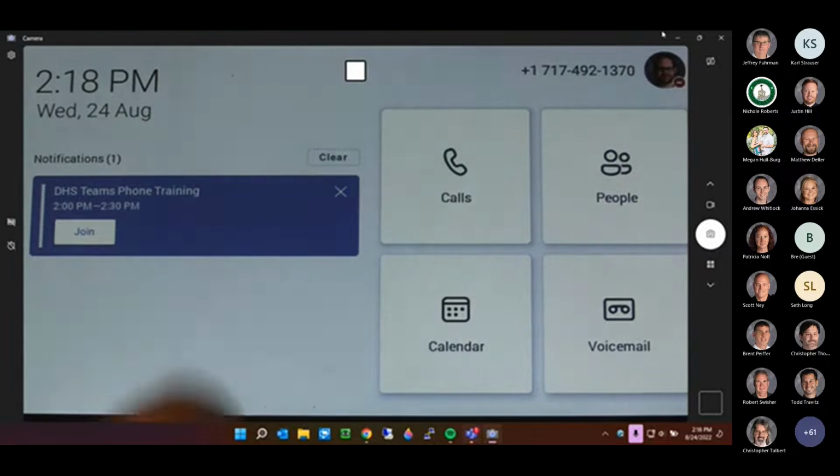So again, this is your home screen. Your notifications on the left correlate to your events. They'll show any events that you have in your calendar just as a quick pop-up. You can also hit calendar to view any events in your calendar, your email calendar, if you would like.